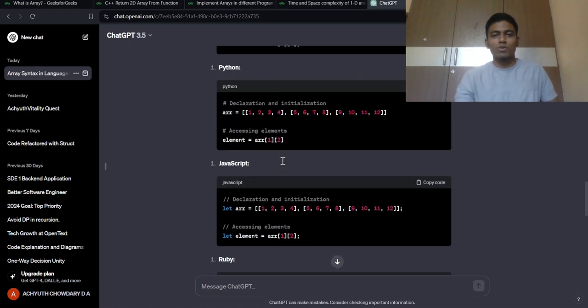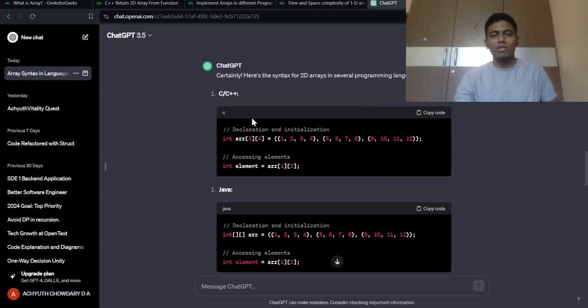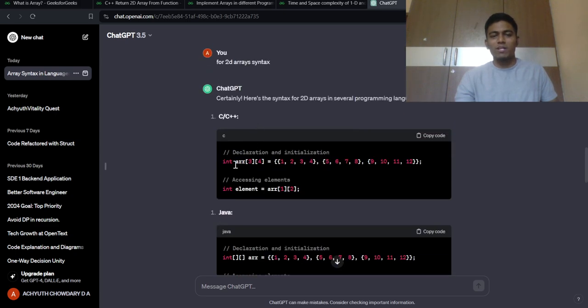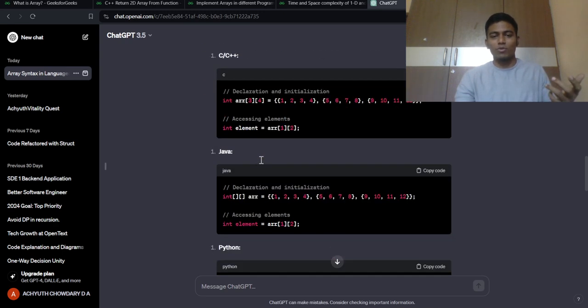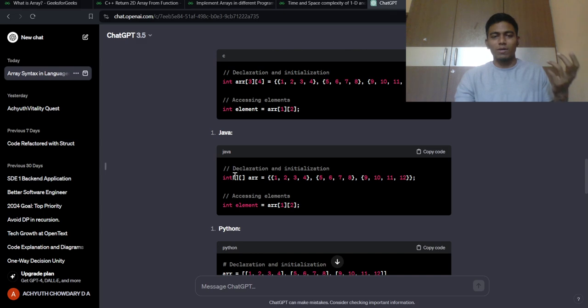Suppose you want a 2D array, how can we declare it in C and C++? It is going to be two square brackets, and then we are going to mention the sizes 3 and 4. And what about Java? It is going to be two brackets, and then we are going to assign the elements like this.